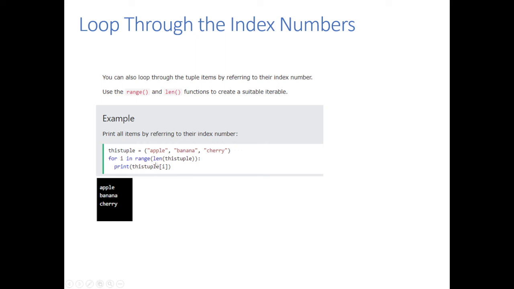In the first loop, tuple i, that means 0, is referring to apple. And then in the next loop, this becomes 1, so we're now referring to banana. So you have here banana. And then on the next loop, i is now 2, we're referring to cherry. So it will print cherry.